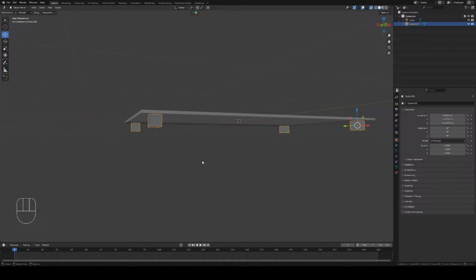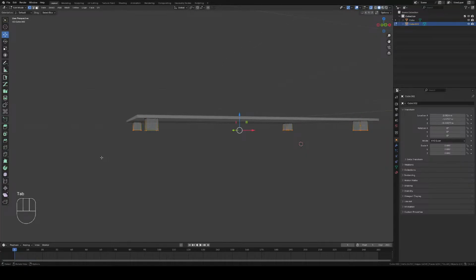So once you join it, now these all 4 cubes are combined. Ctrl J is the shortcut. Now since it is joined, we are in object mode, if I go to edit mode, I can access the vertices of all these 4 cubes together. And now our task is simplified.